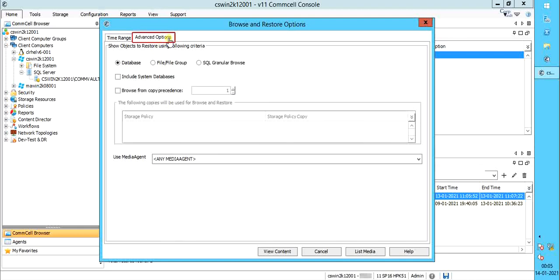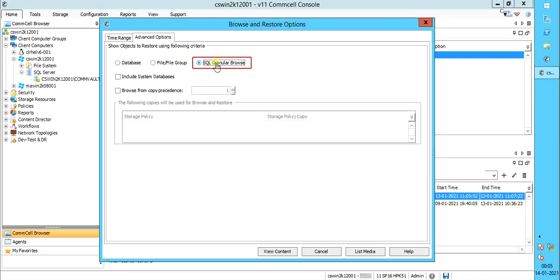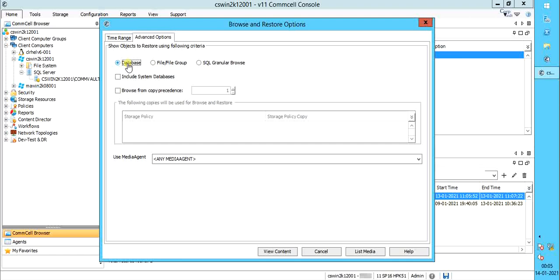Advanced Options tab helps to show objects to restore using the following criteria. Database. This option is selected by default, and helps to browse individual databases. File group. Use this option to browse file groups and files for the databases. SQL Granular Browse. Select this option to initiate recovery point creation. This will be used later to perform granular level restore. In a while, we will browse data using each of these options, and check the difference.